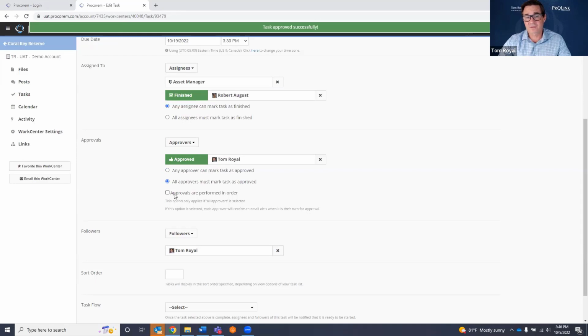And you can even further define that and define the order. So if the order is set up, it would actually be a chain of approval. So if you've got an escalation process or something like that, it can be done as well.